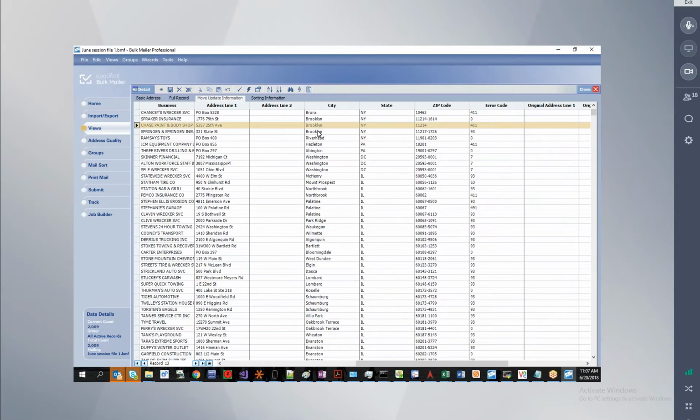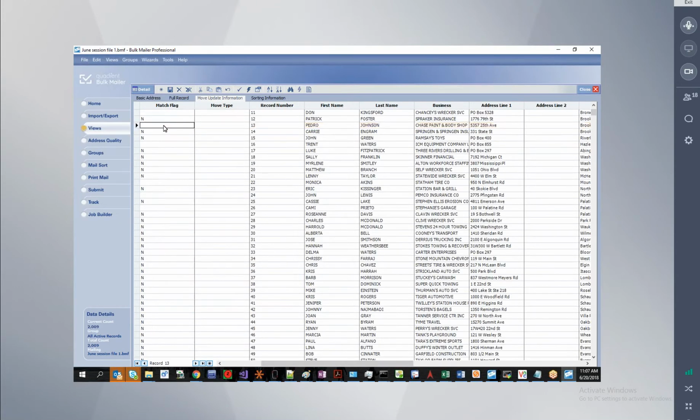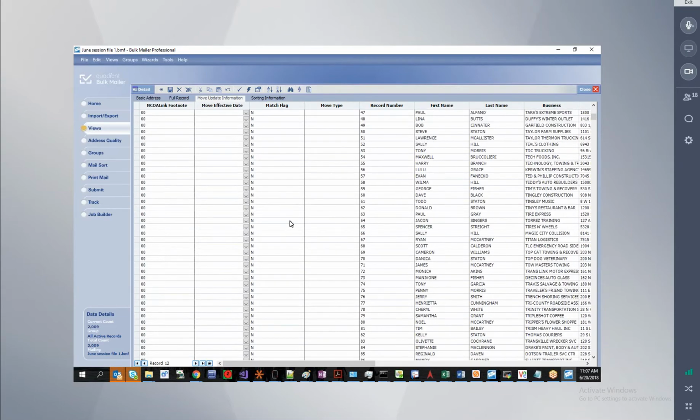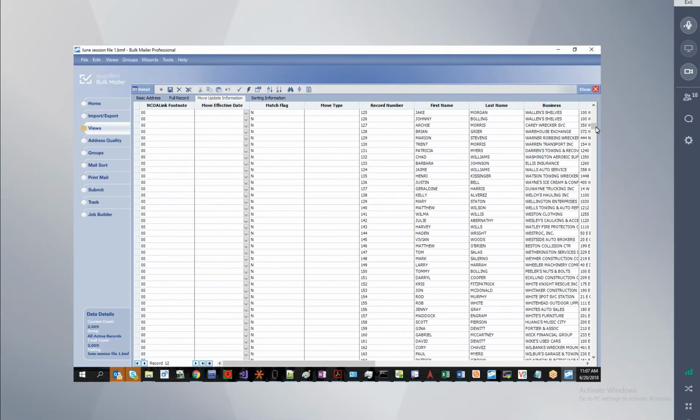So if we highlight that guy, we can see since it failed address correction, you might recall, move update only checks addresses that have succeeded through the address validation processing. And if they fail, then they don't even get checked, which is why we have a blank here for match flag. This NCOA link footnote gives you additional information about the move. So if we scroll down here, we'll find one that has a move.